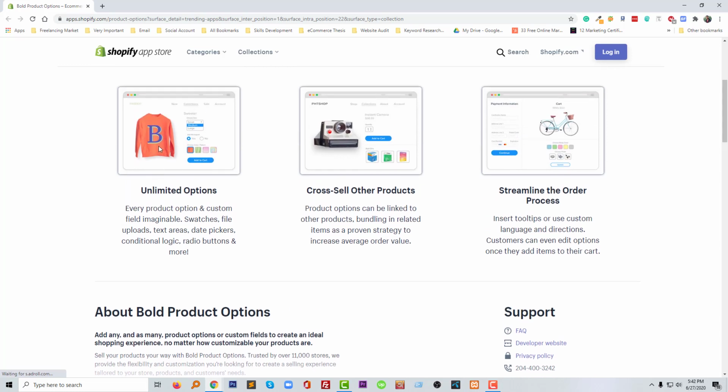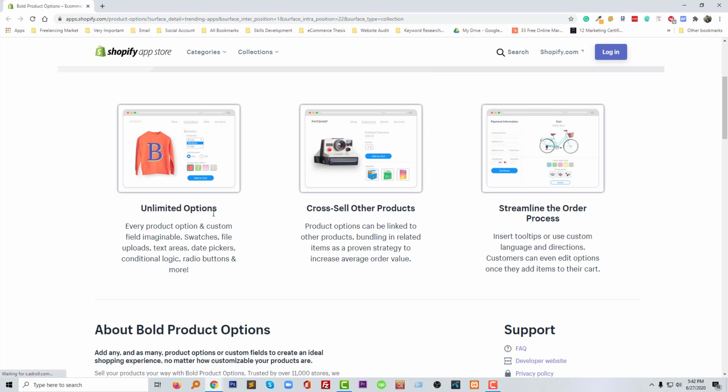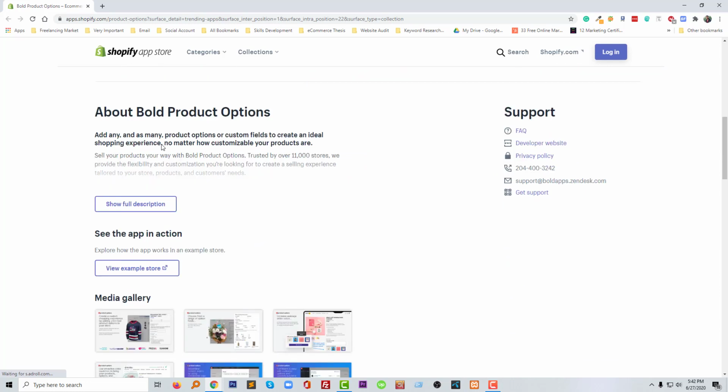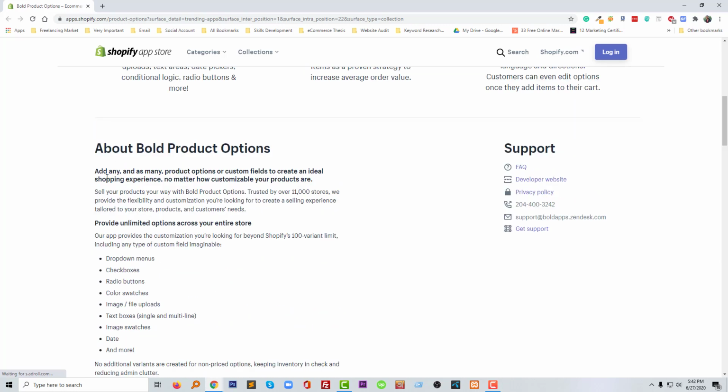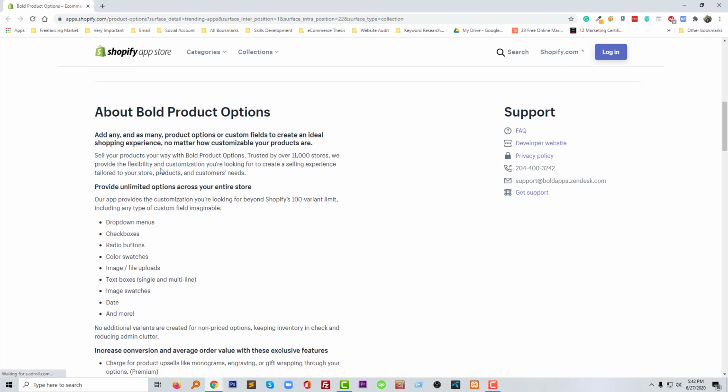Here the first three features are unlimited options, cross-sell other products, and streamline the order process. Now we are going to know about Bold Product Options. Click on the full details. Okay, so add any and as many product options or custom fields to create an ideal shopping experience, no matter how customizable your products are. And of course we can add as many custom fields as we need.